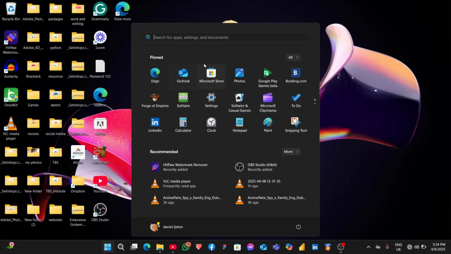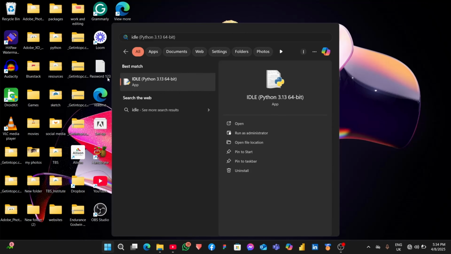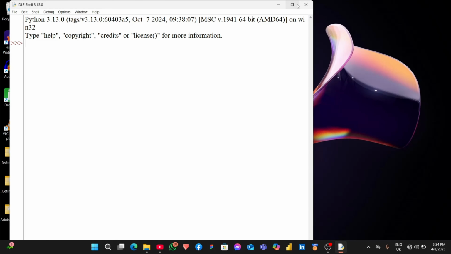Today we're going to be using IDLE. Once you've installed Python, you're going to have Python IDLE. I'm just going to type mine in. This is my Python IDLE, Python 3.13. So we can just go right into it.